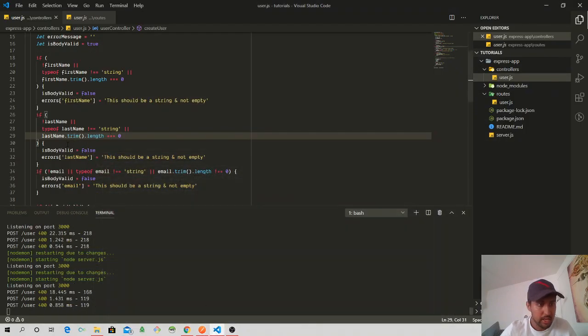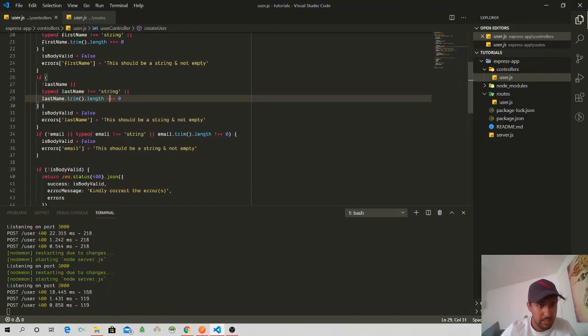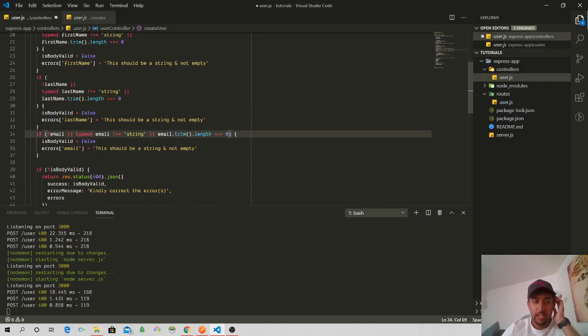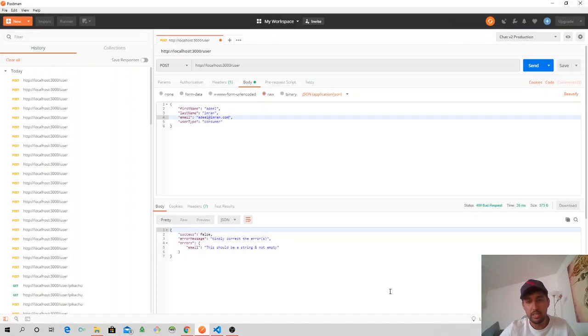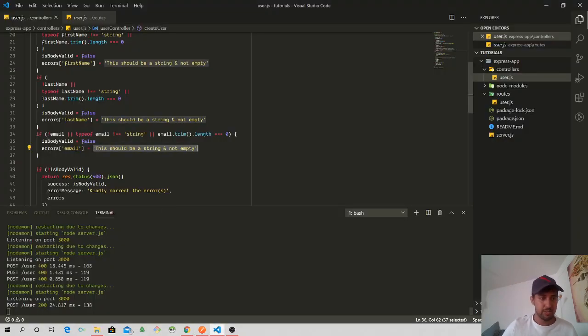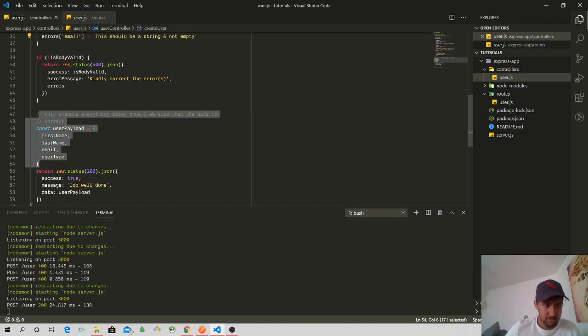Are we validating the email? Email, and if it is equal to 0. So if the email is undefined, or if it's not a string, or if the length is equal to 0, I want the body validation to be false, and errors with the email key and then the message for it, I want it to be returned like that. All right, so it went through all of those checks and decided that we don't have an error. So that is why it was able to process below here.